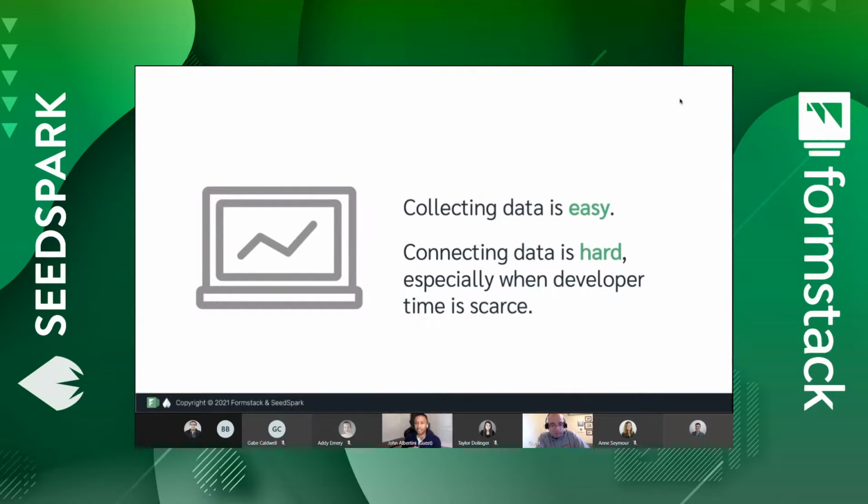It takes a lot of time. It takes a lot of development work from an IT perspective. And realistically, it's inefficient. Next slide, please.